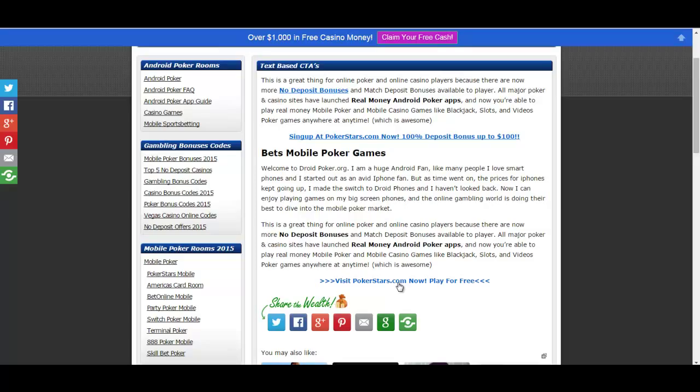Tried to make it stand out a little more because a lot of times text-based CTAs or calls to actions will kind of blend in with the rest of the site, and people kind of overlook them. So you got to be careful of that. So this one, put some arrows in there. Visit PokerStars now. Play for free. Is another common call to action you'll see.